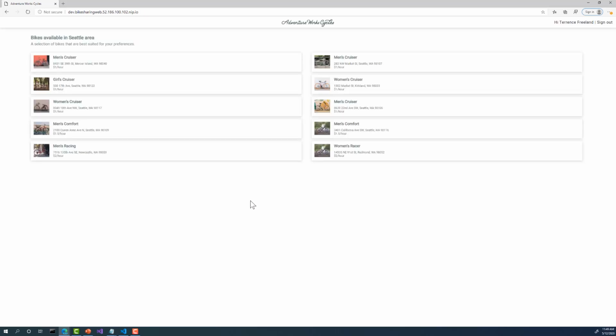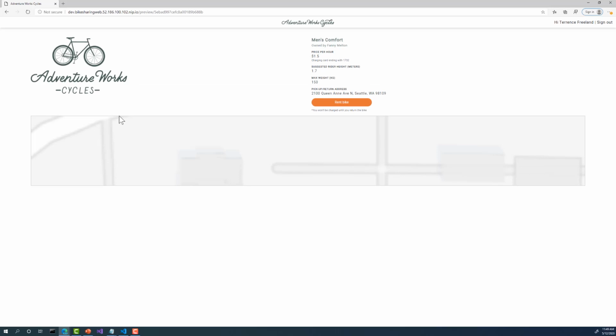As you can see, there are multiple bikes that are available to rent. I'll select one from the list and can immediately see there's a placeholder image where the picture of the actual bike should be. So this is the issue that we're going to fix.